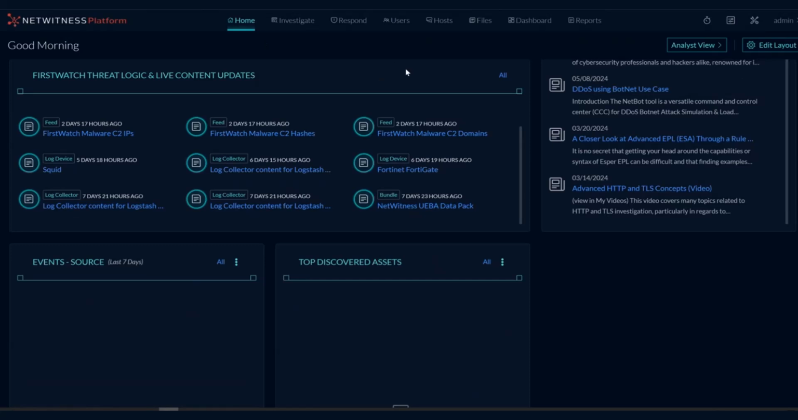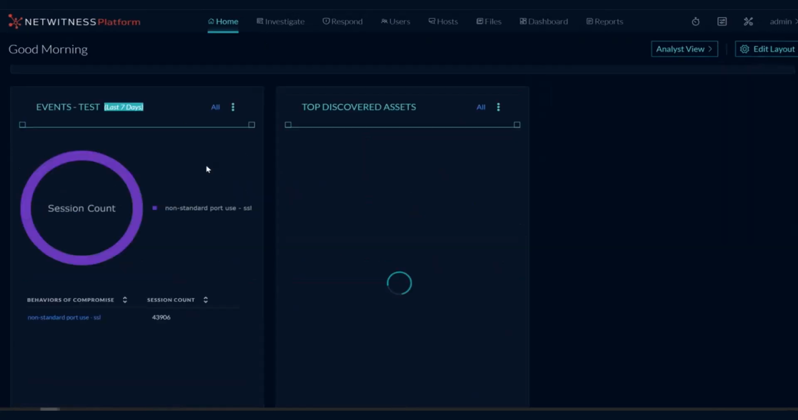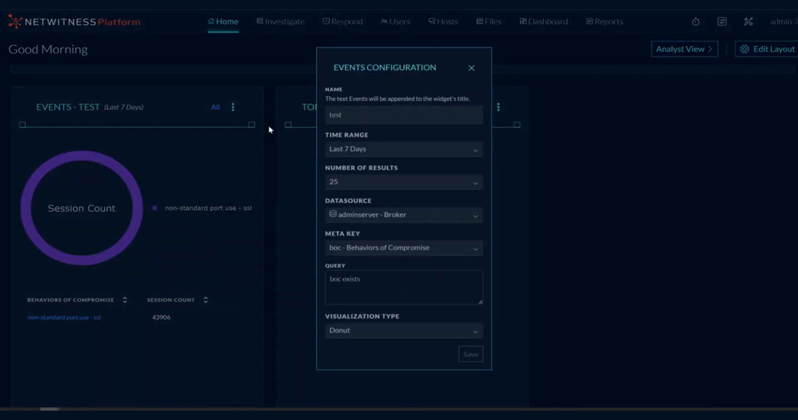Moving to the last two widgets. So first one is the events widget. I'll start with the configuration here because most of the things we can configure here, and then accordingly the widget will be displayed. So by default, the number of results will be 25. The time range will be 7 days.